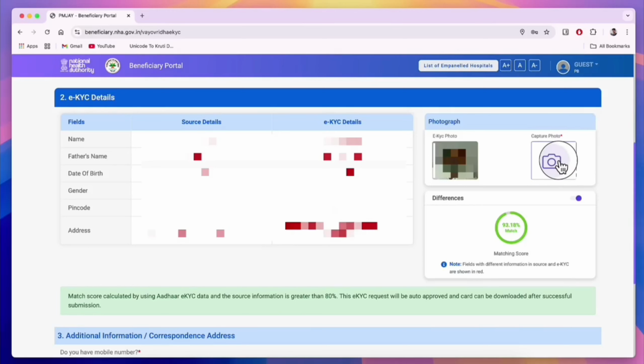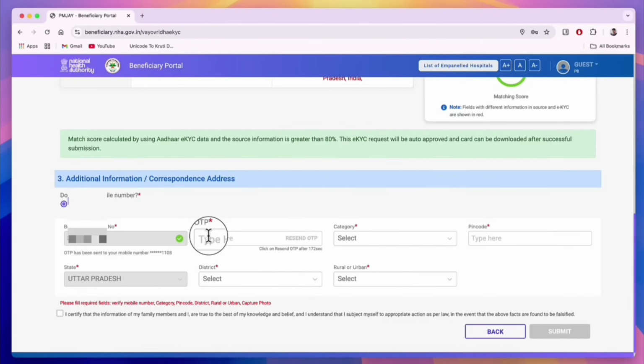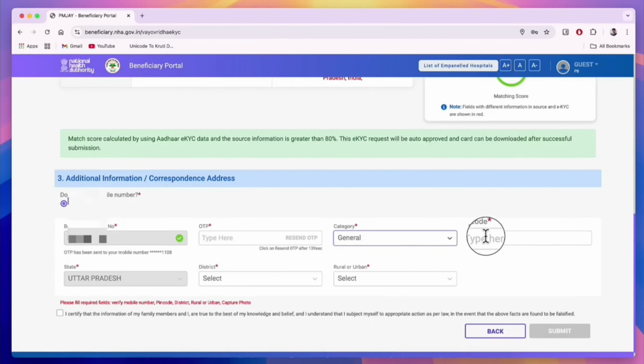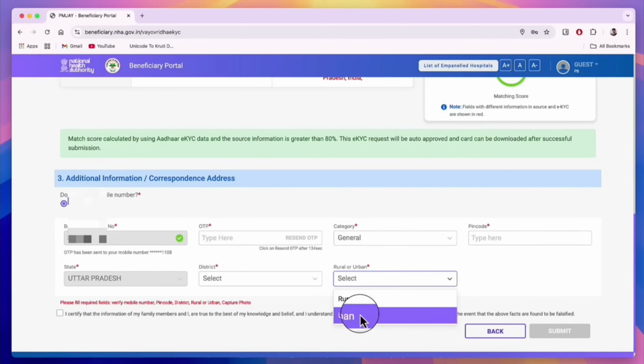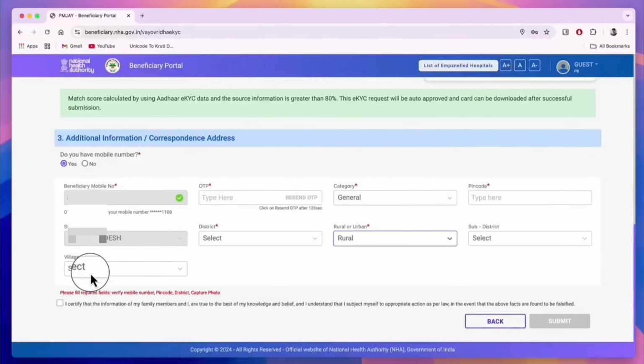Now the second step is eKYC details. It is required to click a photo, which means we have to capture one photograph of whoever wants to open the account. Then additional information: the mobile number of the Ayushman Bharat beneficiary who wants to open the account, and categories, and select rural or urban, and subdivision and village, and click on that and submit the form basically.